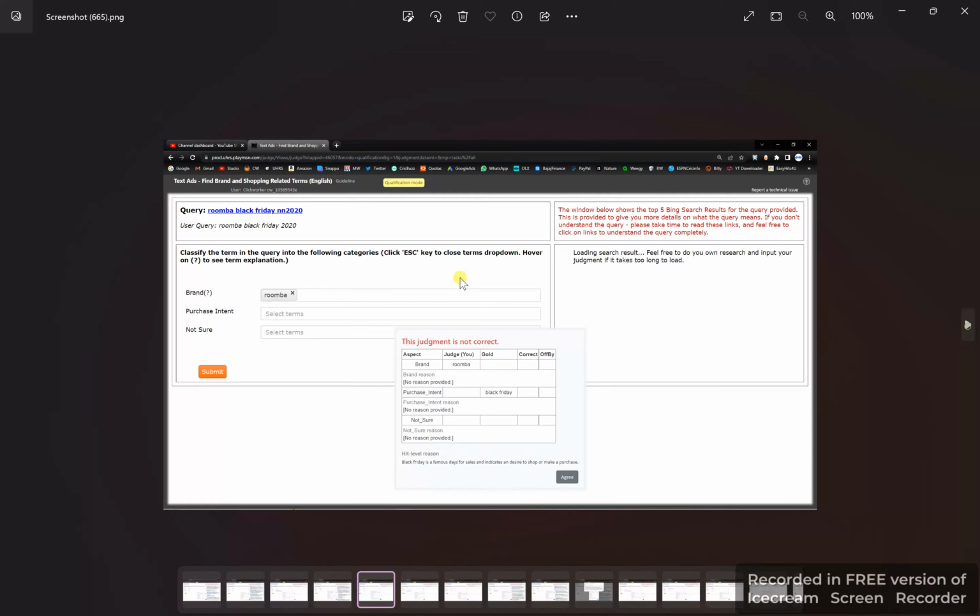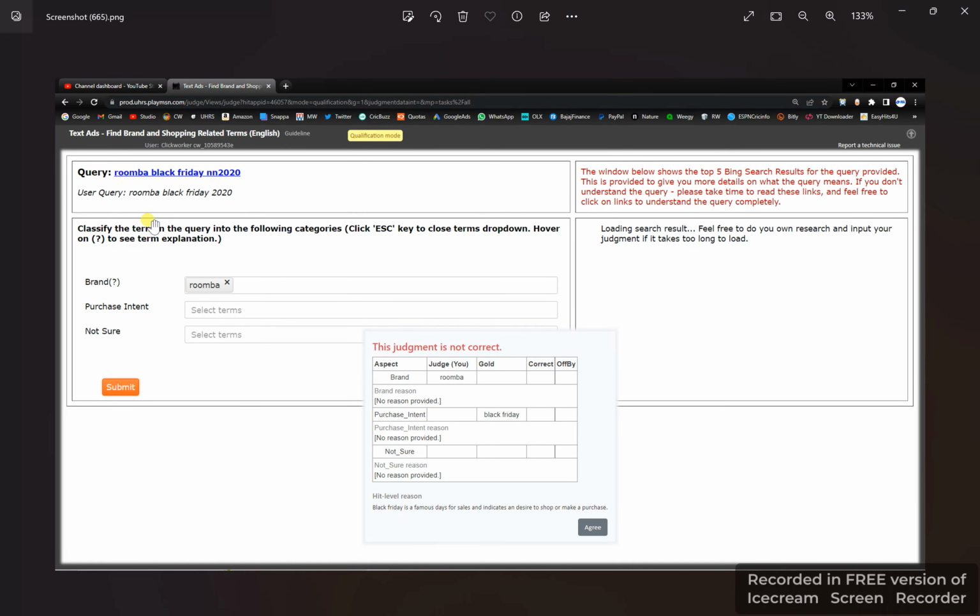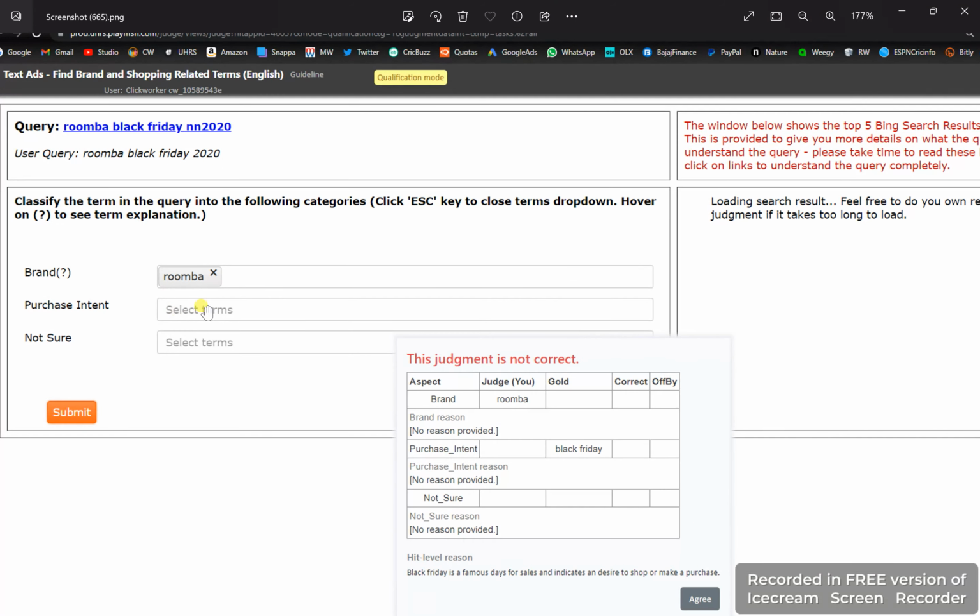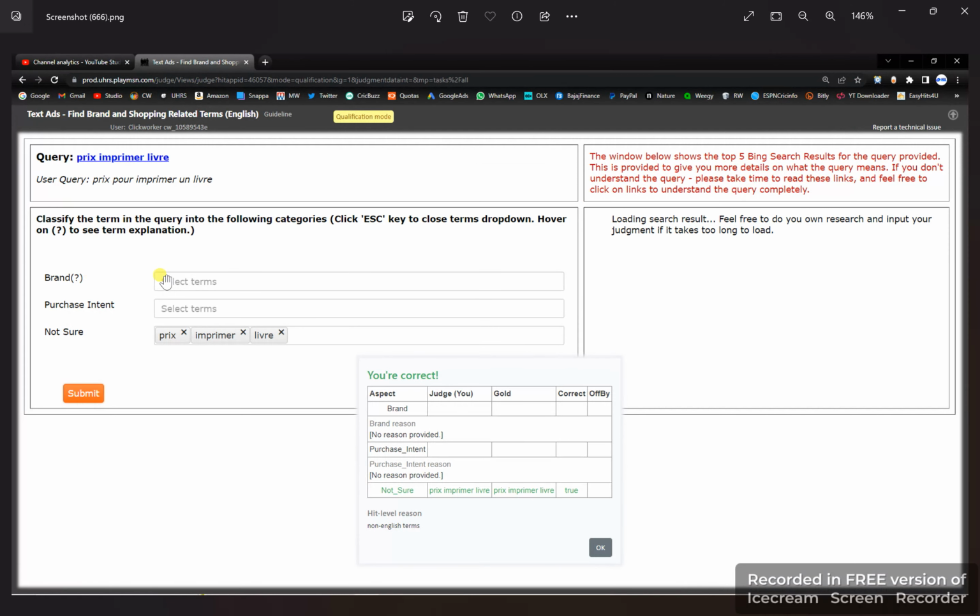Okay. Let's go to the next. The Roomba Black Friday 2020. So the brand is Roomba, and Black Friday is a purchase intent. People want to buy things on Black Friday because they give so many discounts on this day. So as the user is looking to buy something, Black Friday will be in the purchase intent box here. Okay. So bricks improver liver. All these three are in a different language, not in English. So write all these three in the not English box.